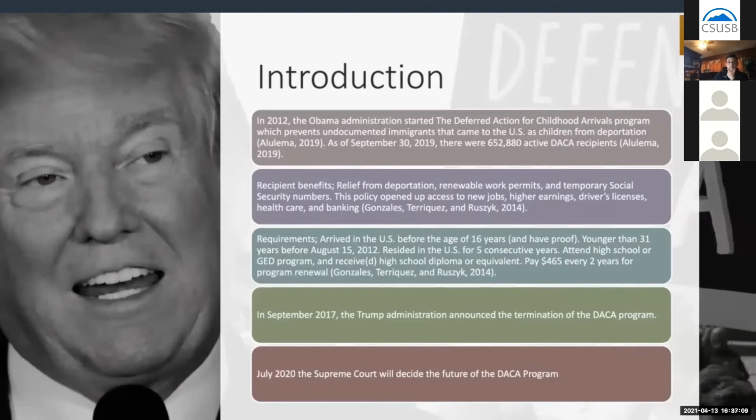And then basically the benefits that you get from the DACA program: it's relief from deportation, so you don't have to worry about being deported. If you're undocumented, you get renewable work permits, so that allows you to work, just because, as you know, in order to work in the U.S., you do have to have a social security number, and this also grants you a temporary social security number. And because of this program, it gave undocumented immigrants new jobs, higher earnings, driver's licenses, healthcare, and banking opportunities.